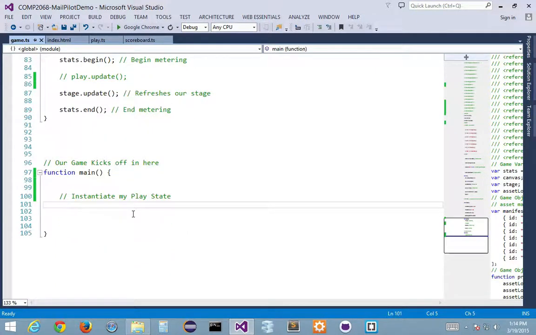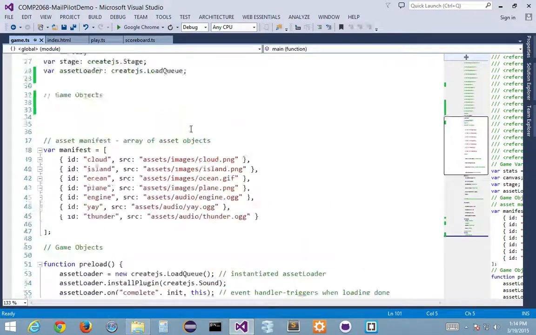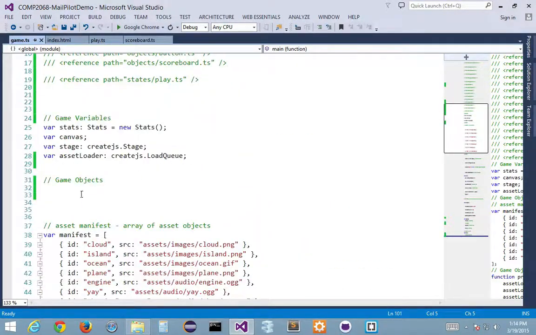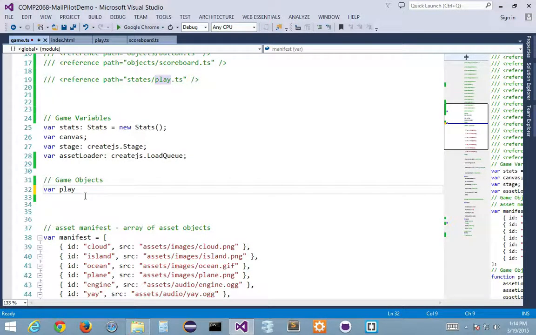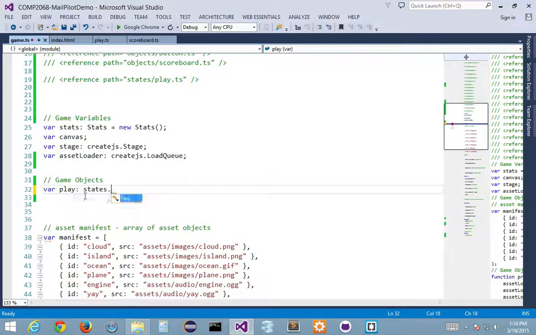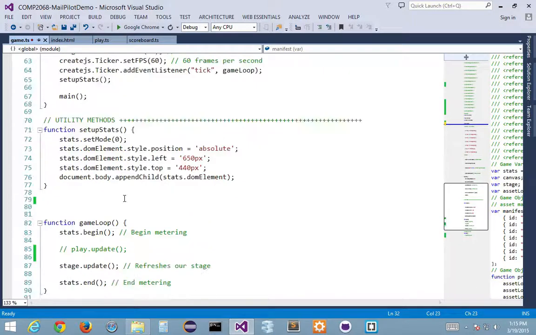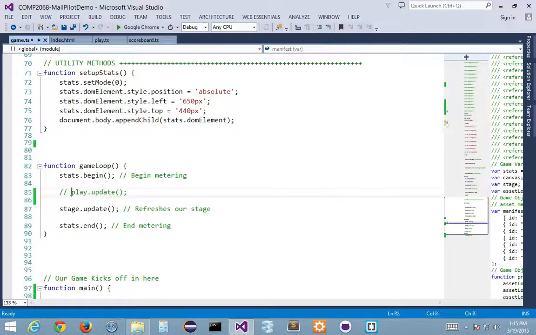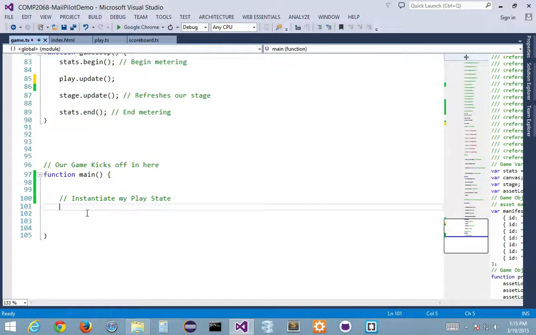So I'm going to say, and also I want to make it a global object. So I'm going to create a new object. Here's my game objects now, and I'm going to say var play is of type states.play. That's my new object. It's a gameplay state, right? Now I've made a reference to it here in the global scope. Why? Because down here I want to be able to access my play state inside my game loop, and I also want to instantiate it here inside main like we did before.